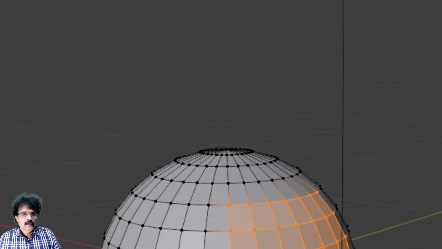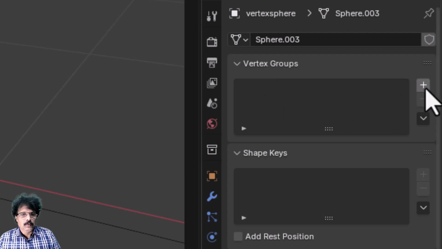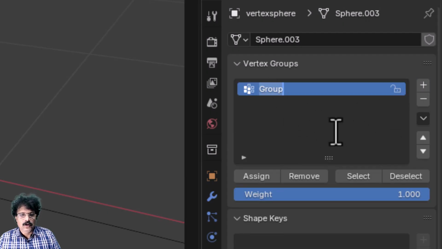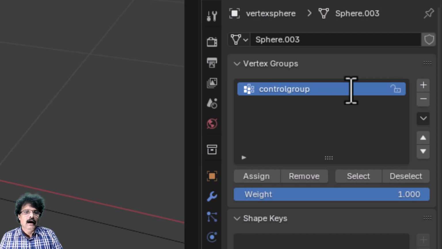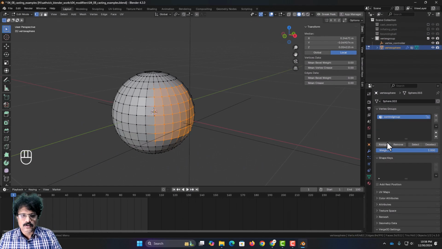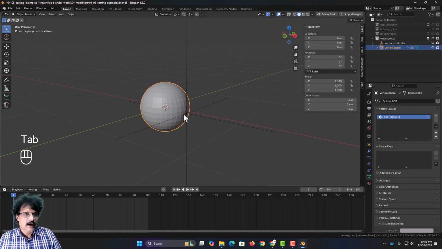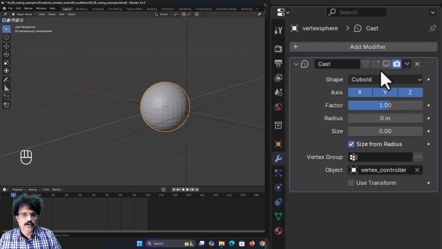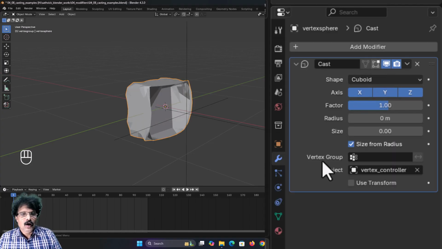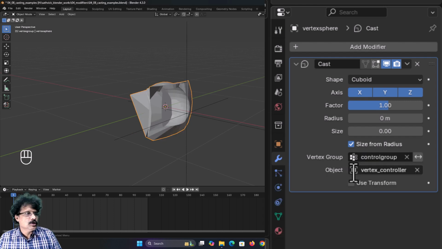Then I will come into vertex selection mode now, and in the vertex group I am going to press plus, and I am going to call this the control group, and I am going to click on assign with the value set to 1. So I have assigned this, and now if I press Tab, and come over to the modifier, and switch on this cast modifier, here in the vertex group I can click here and choose this control group.